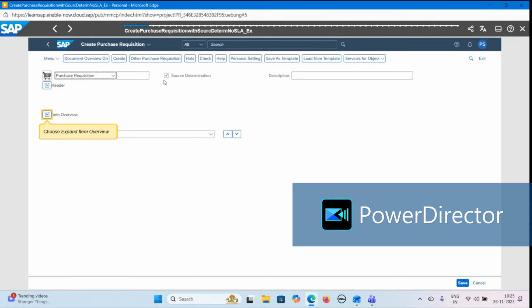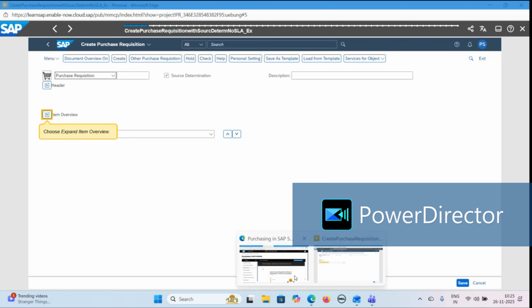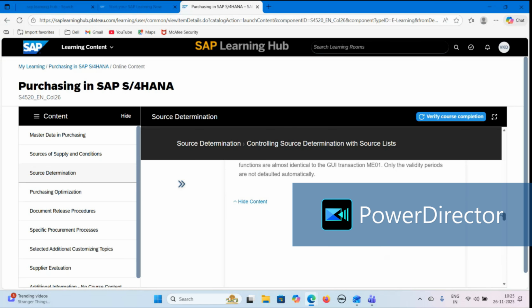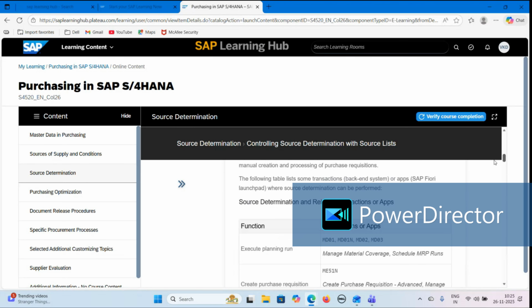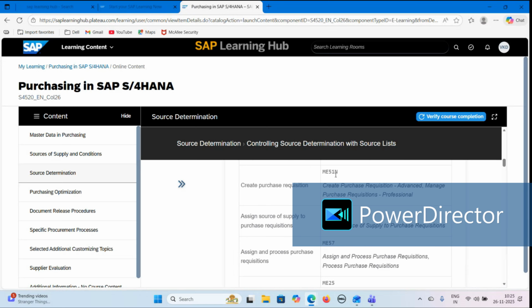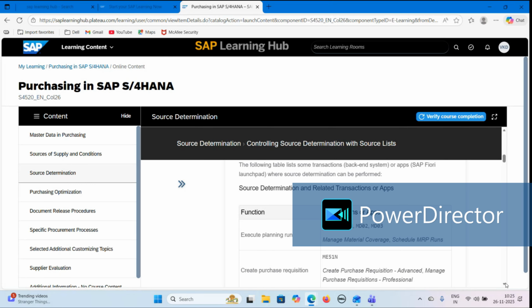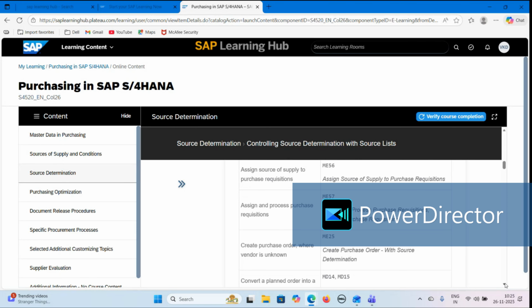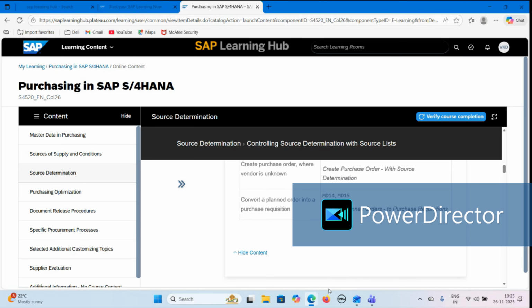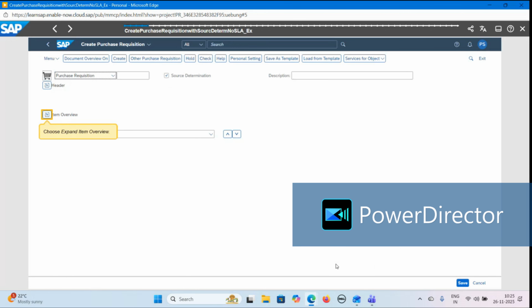So here you can see this is the source determination checkbox. This checkbox they specified right here, in the initial part of the lesson. They gave the transaction codes here, right? In all these transaction codes, the checkbox will be there: ME56, 57, 25 like this. MD01, in all these cases, the checkbox will be available. MD14, 15, here also we can see the checkbox.